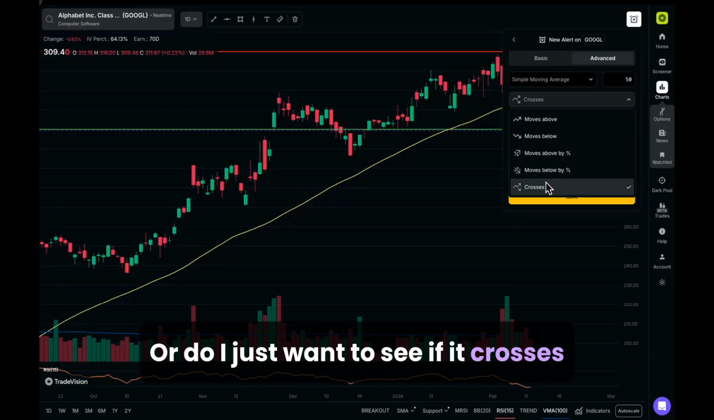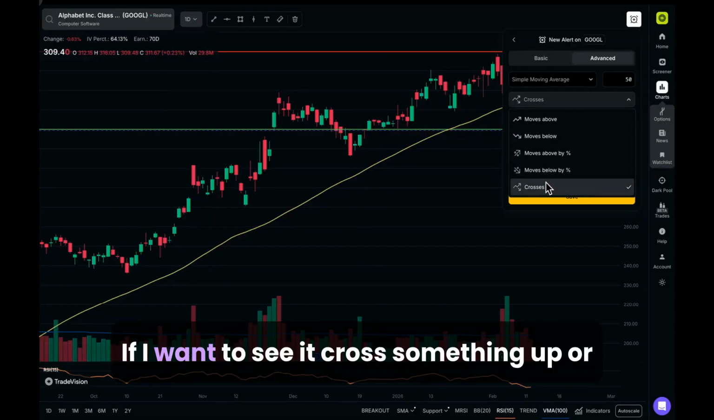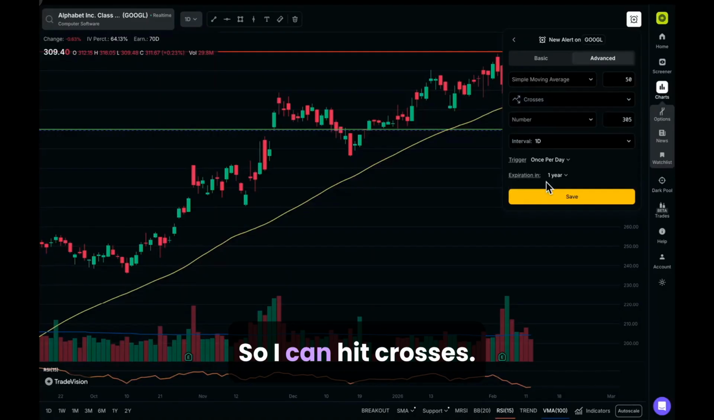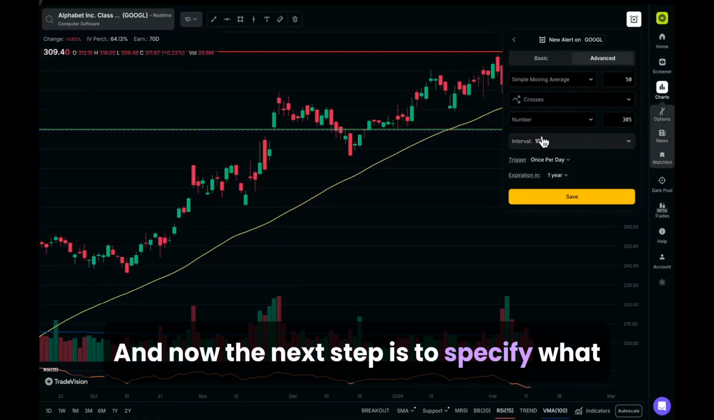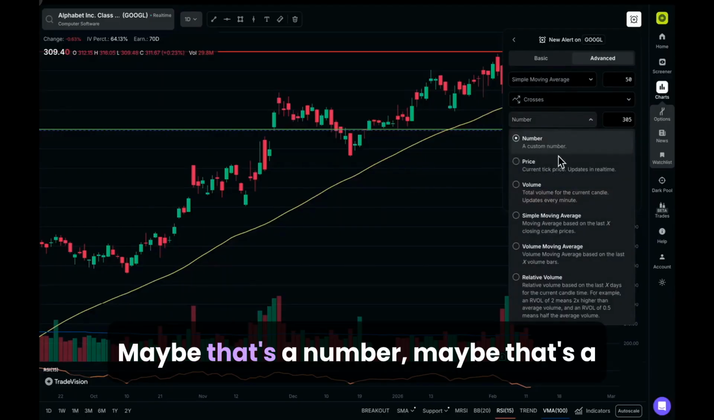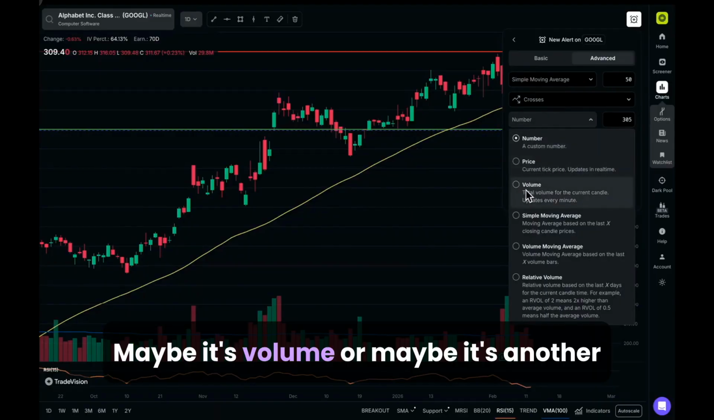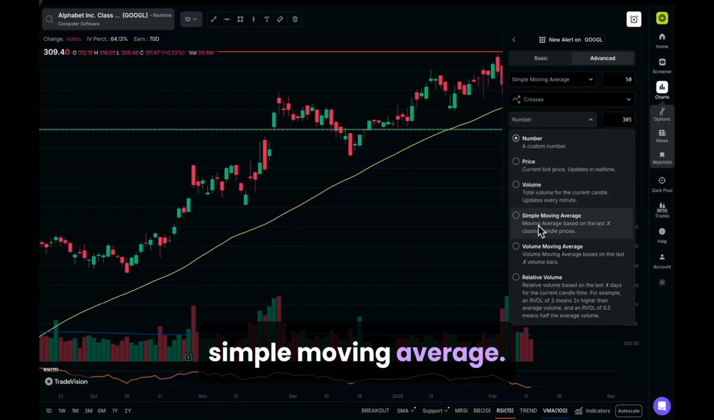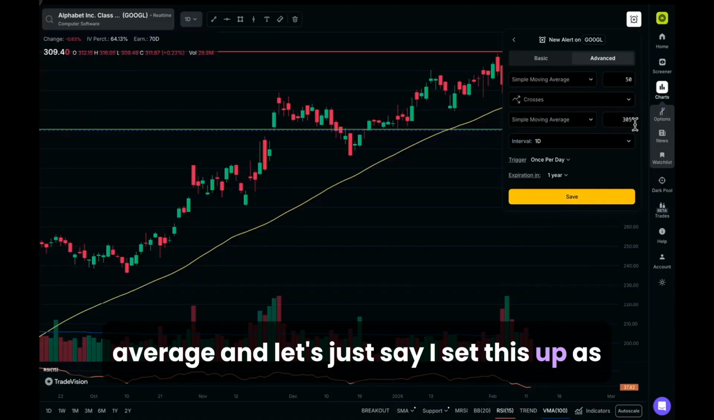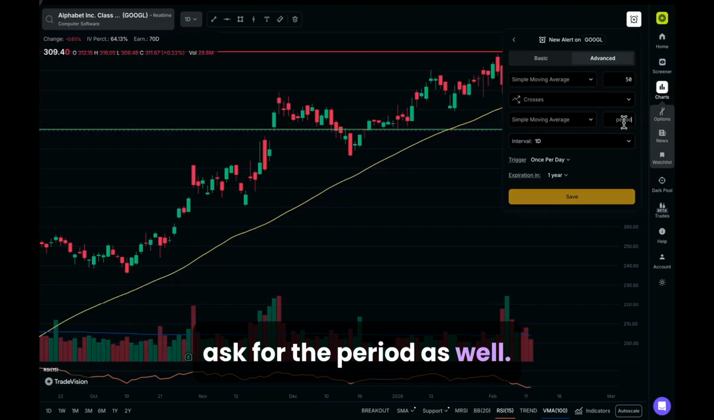Or do I just want to see if it crosses, the next step in my alert? If I want to see it cross something up or down, doesn't matter which direction, then I can hit crosses. Now the next step is to specify what I want to see the SMA 50 cross. Maybe that's a number, maybe that's a price on the chart, maybe it's volume, or maybe it's another simple moving average. Let's say I do another simple moving average, and I set this up as the 200-day moving average, because it'll ask for the period as well.